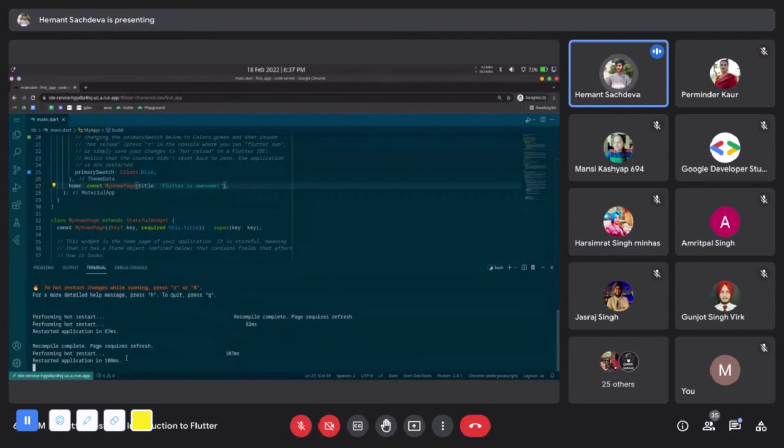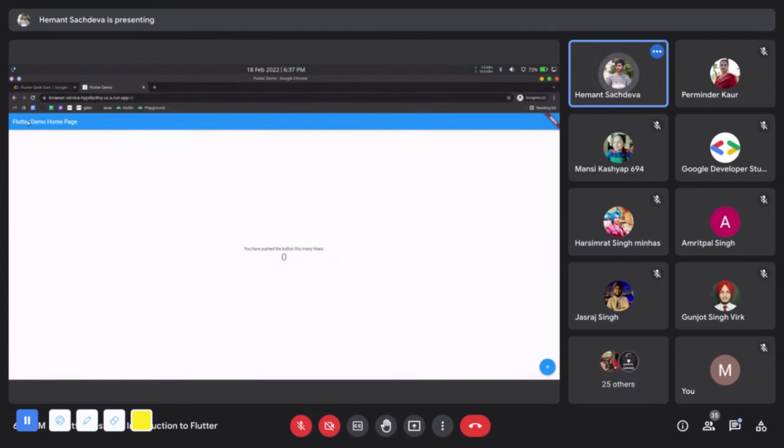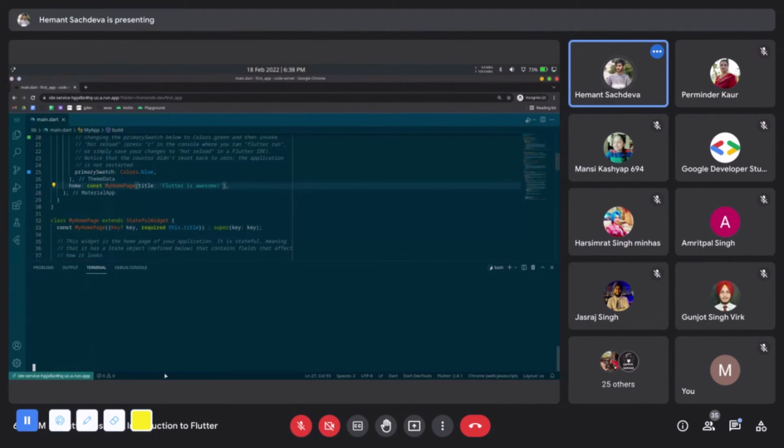I have made the changes and see, page requires refresh. Now when we are coming here, Flutter demo homepage is the title. When we refresh it, it will take a loading and then okay, it's taking a bit more.